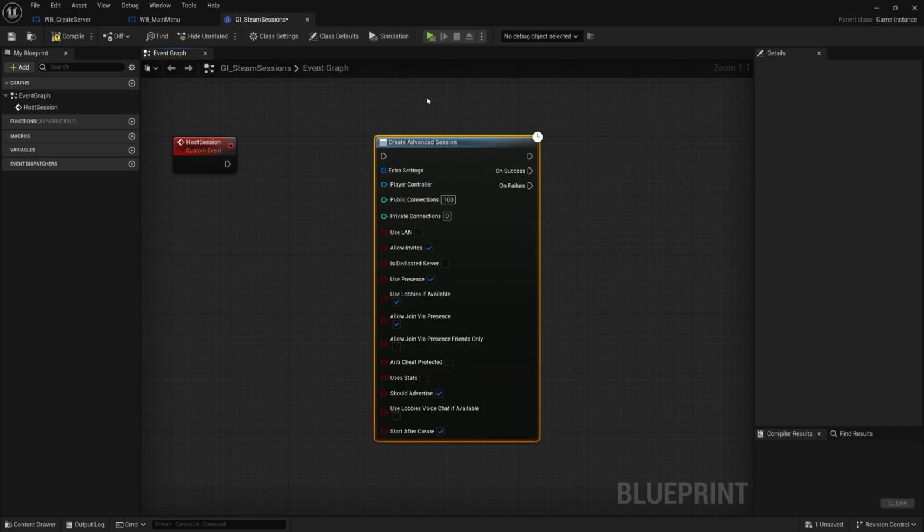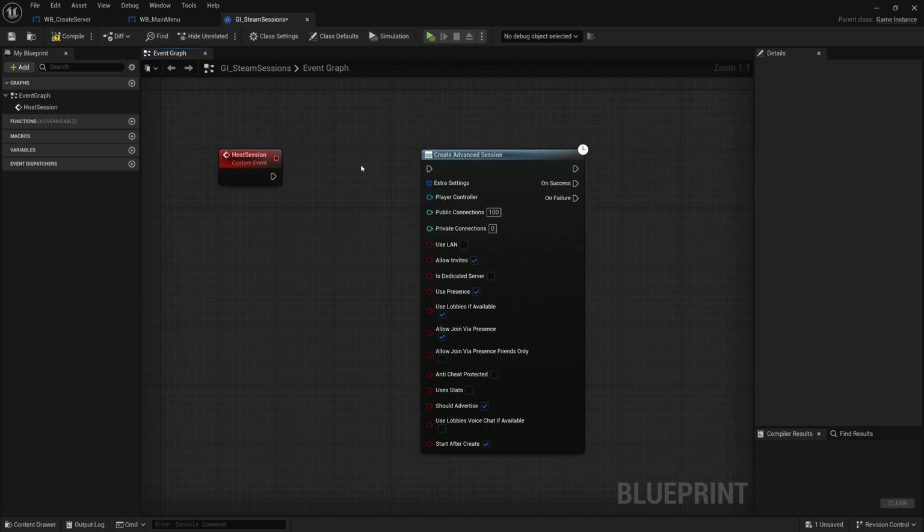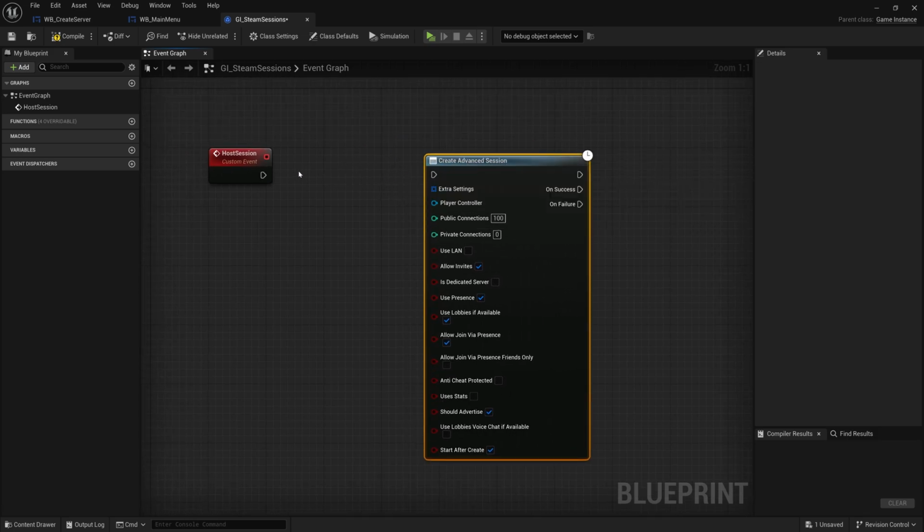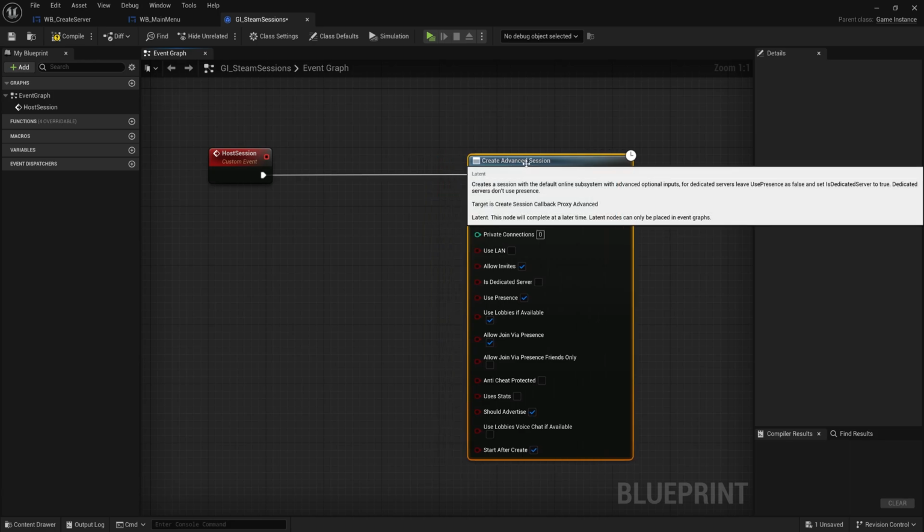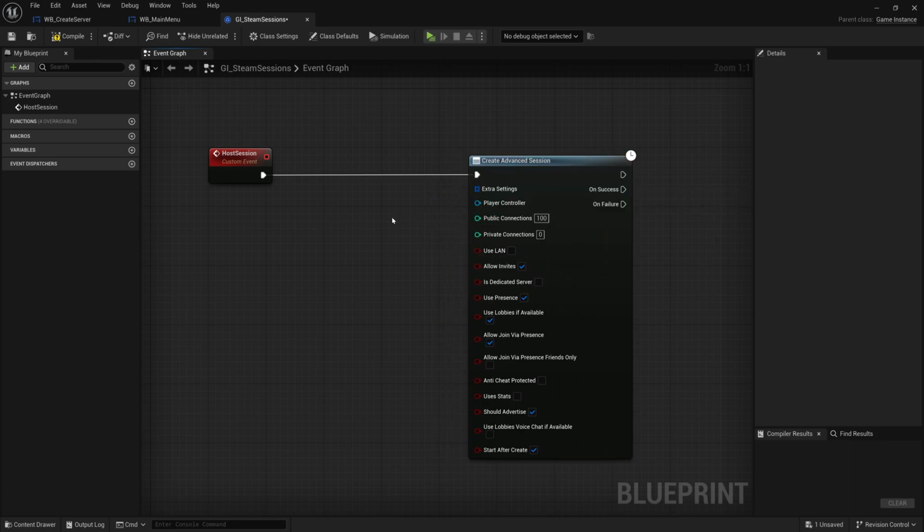So if you hit it, it's a very long one, very confusing maybe if you haven't seen it before, but it's super easy to use. So let us just go ahead and connect it. So we're trying to create this session here.